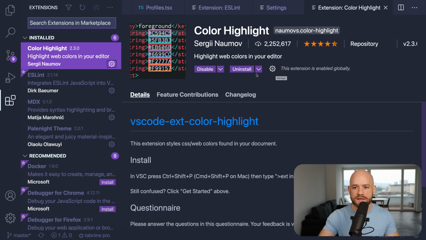And then a small extension you've also been asking me about is Color Highlight, which is a way to visualize color values in your code. Extremely convenient. And then after the ESLint extension, my most important extension is Tab9, the AI-powered code completion tool.